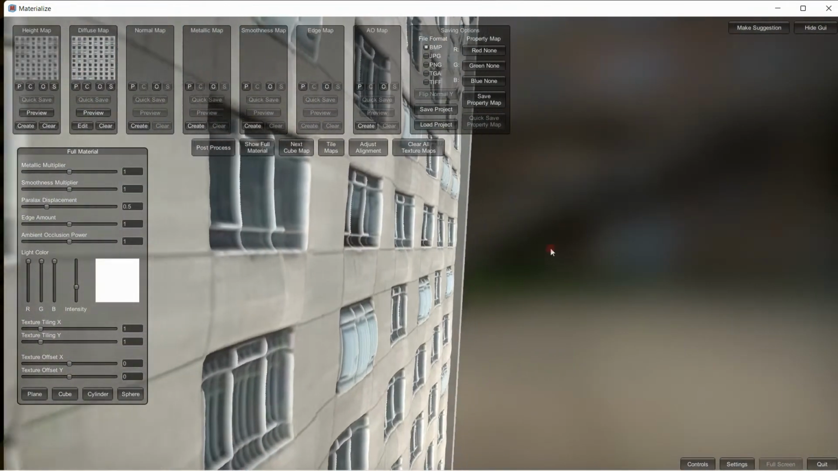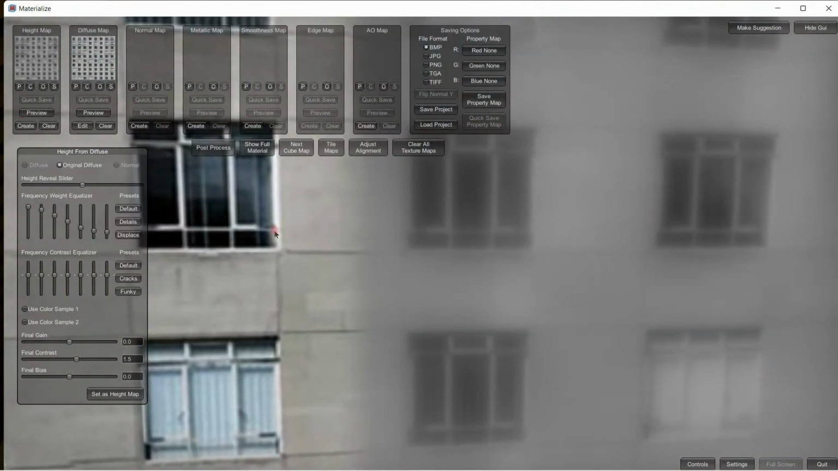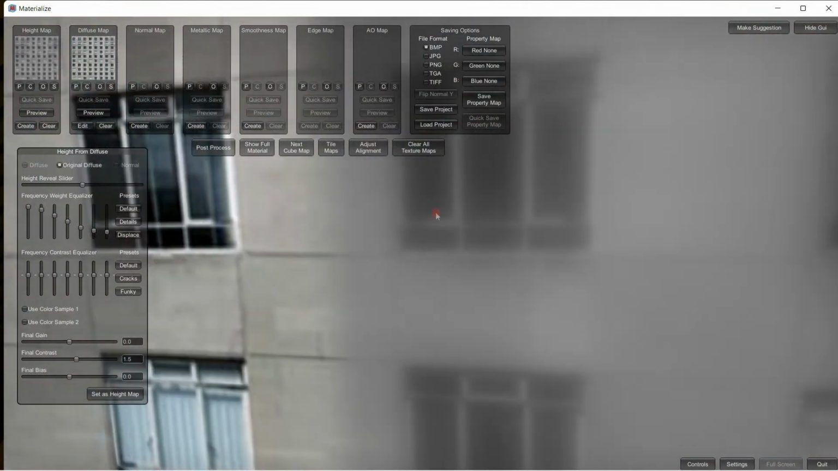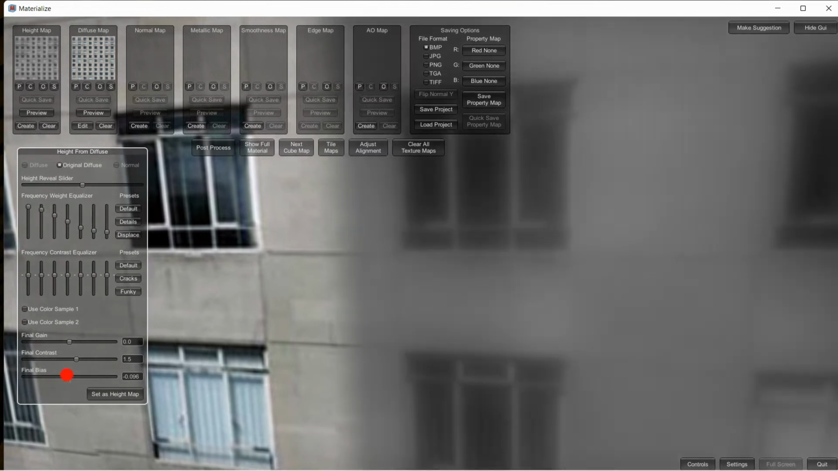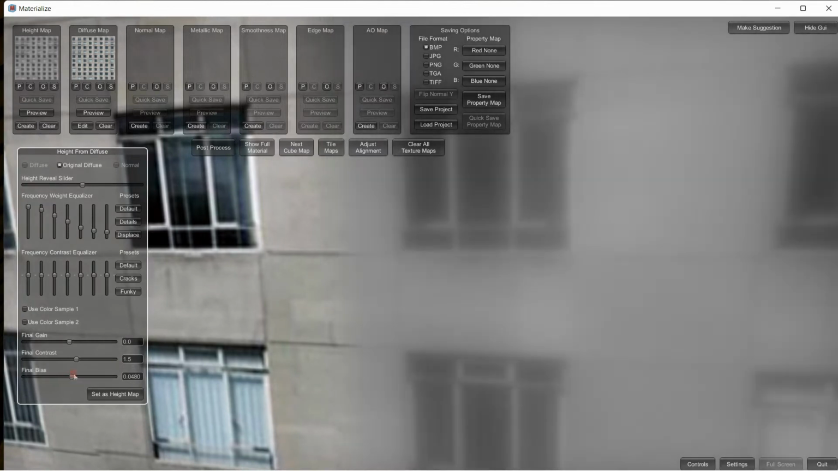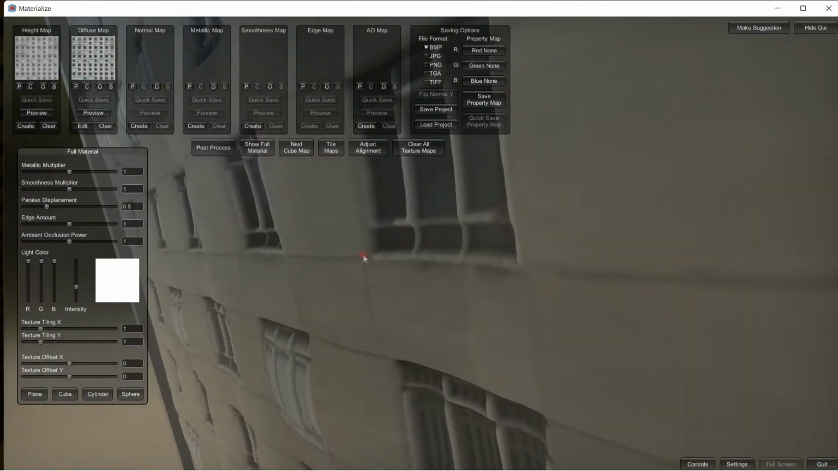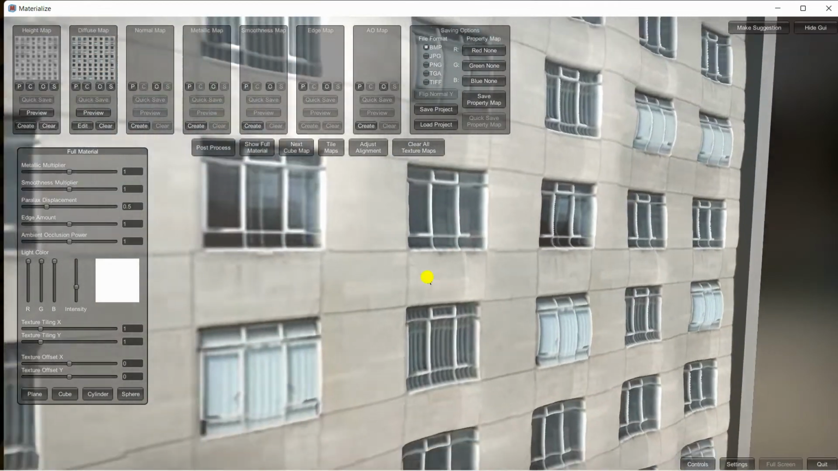And this is looking pretty good. We might just tweak it just a little bit. Let's click create again. And maybe let's just tweak this a little bit. I'm going to make it go up to 0.08. Let's try that. And I'd say that's looking pretty good.